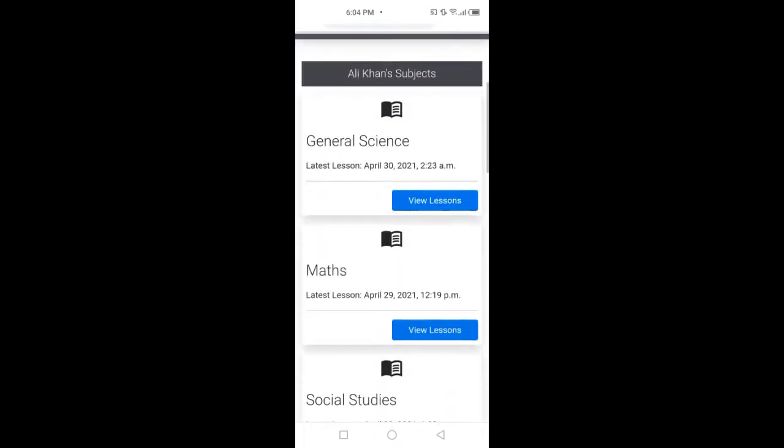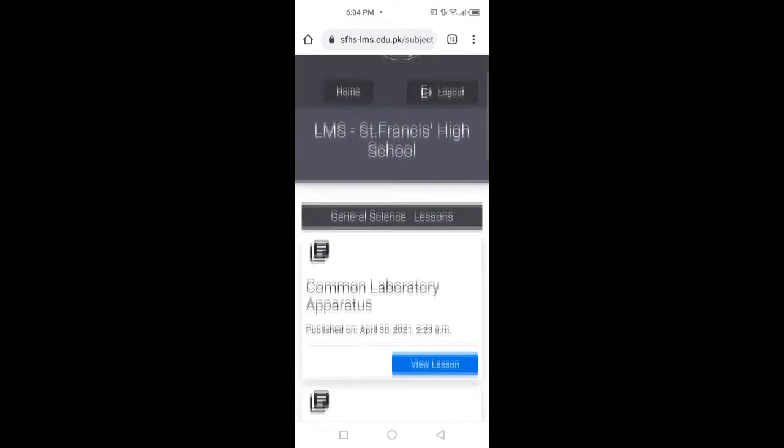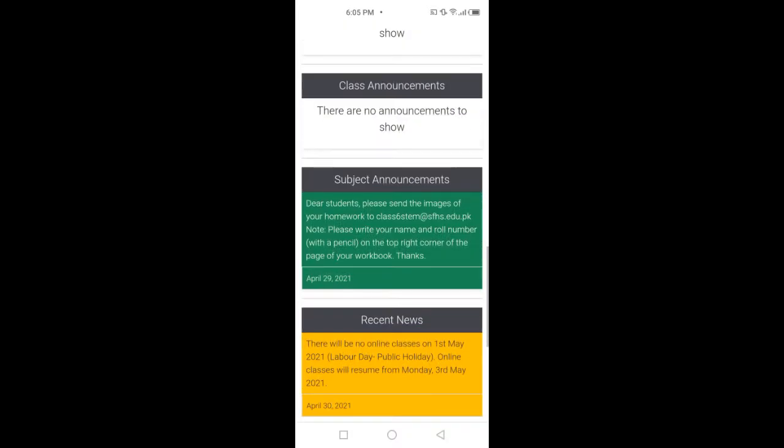Clicking on any subject will take you to all the lessons that have been posted for that subject. You may find separate instructions or announcements for each subject.